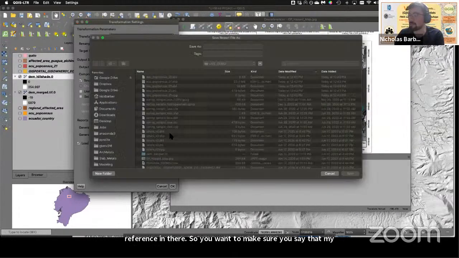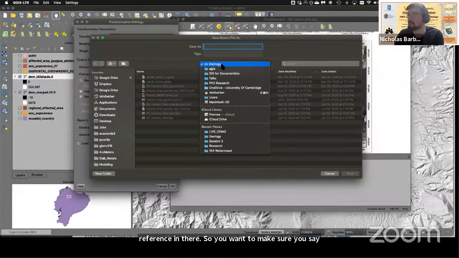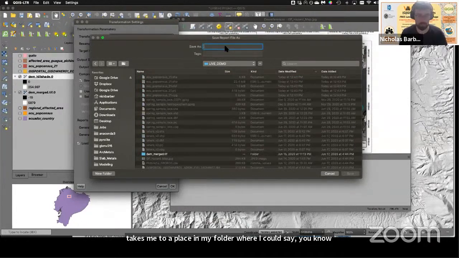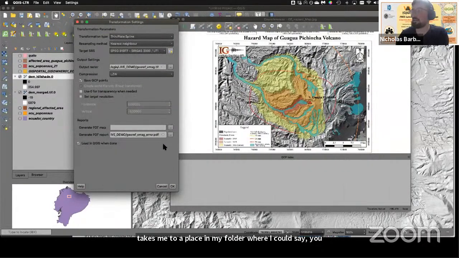Like double clicking the ellipsis here. Again, it takes me to a place in my folder where I could say, GeoRef VMSG error. There you go. And it's going to save as a PDF file and then have that done.